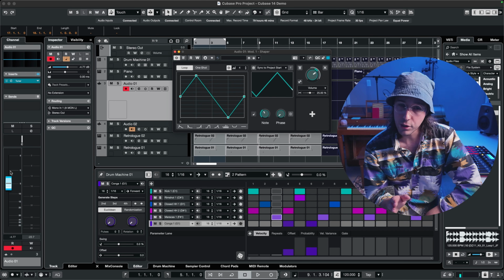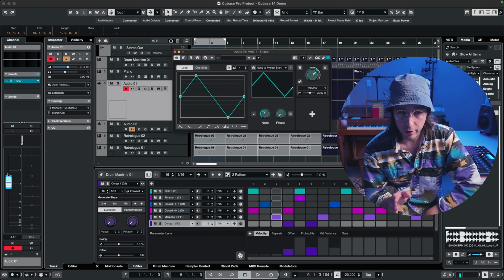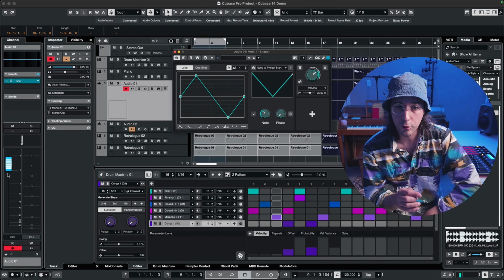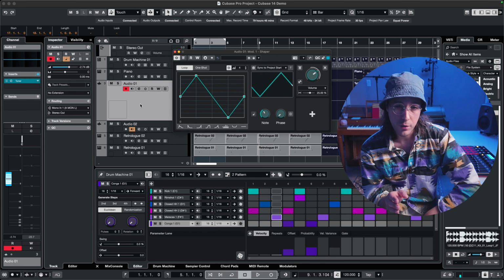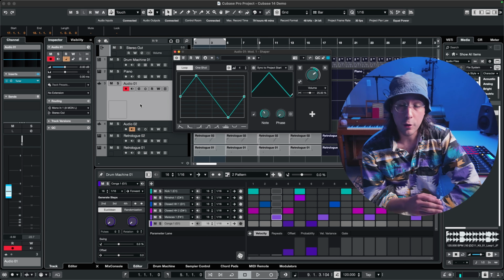To achieve a sidechain effect, since our kick drum is playing four on the floor, we want on every quarter note for our bass track's volume to start at the lowest volume level and quickly rise up. Let's see if we can dial it in.